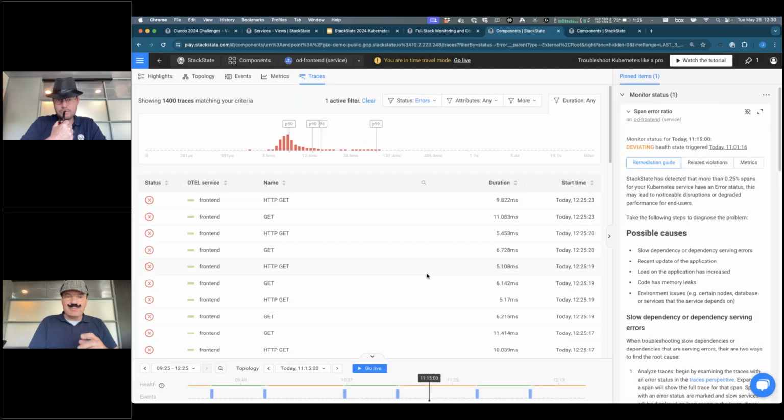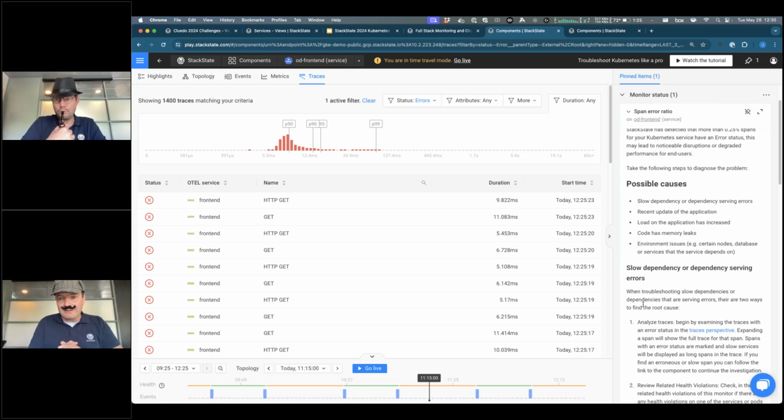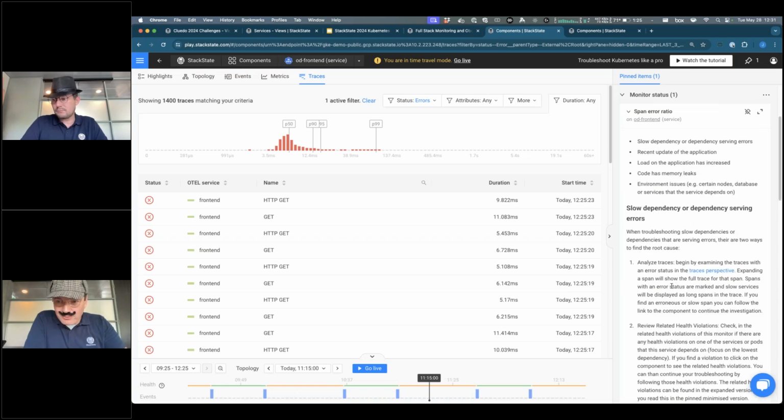When I click this link, StackState goes to the right point in StackState to troubleshoot this, but also on the right-hand side, you see the same remediation guide now pinned to the right-hand side of your screen, so you don't lose it. It is still in context. There's no need to write all this information down and copy-paste the hyperlinks that are all in there so that you can do that troubleshooting journey. The moment you start your investigation journey, StackState helps you by keeping this runbook, the remediation guide, in context. And we can say, okay, expanding a span will show the full trace.